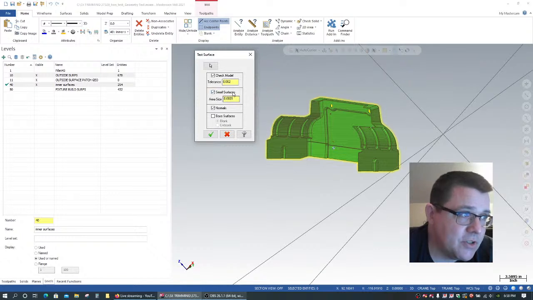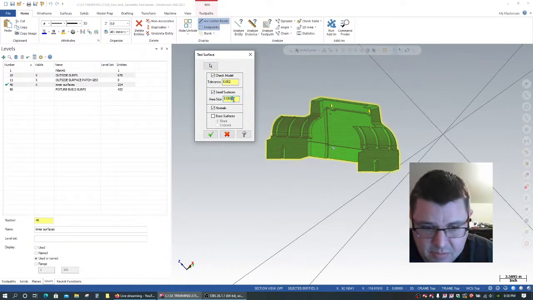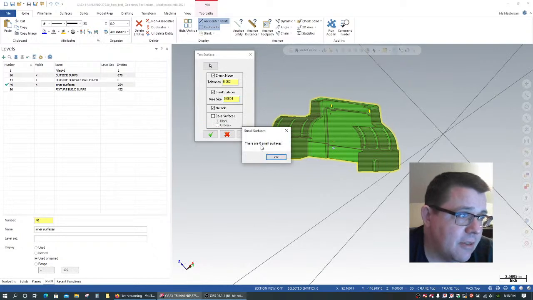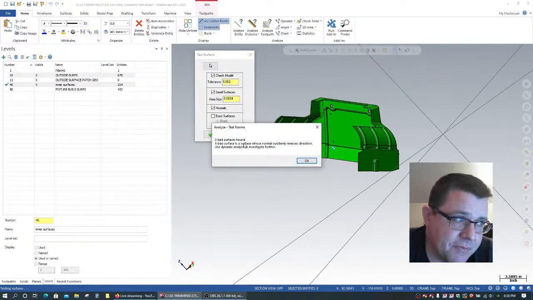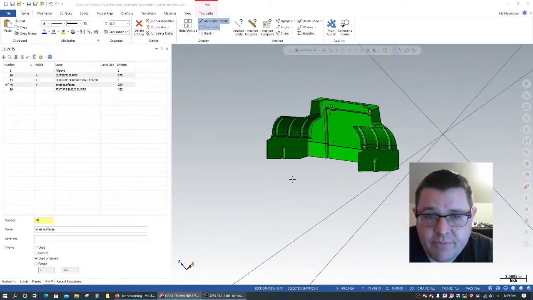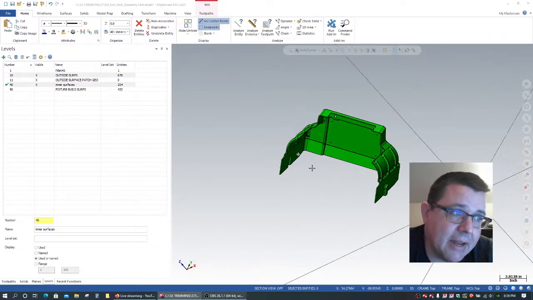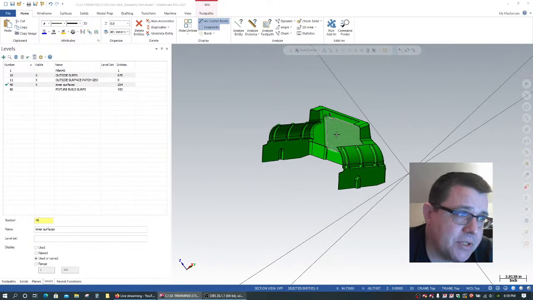We're going to say show me small surfaces, anything with a surface area size less than 4/10. There are 0 small surfaces. No problem was detected. 392 out of 540 are trimmed. 0 bad surfaces found. A bad surface is a surface whose normal suddenly reverses direction. Using dynamic analyze to investigate further. Everything was good. So I didn't get anything reported that was bad. So like I said, I fixed the holes in the model.